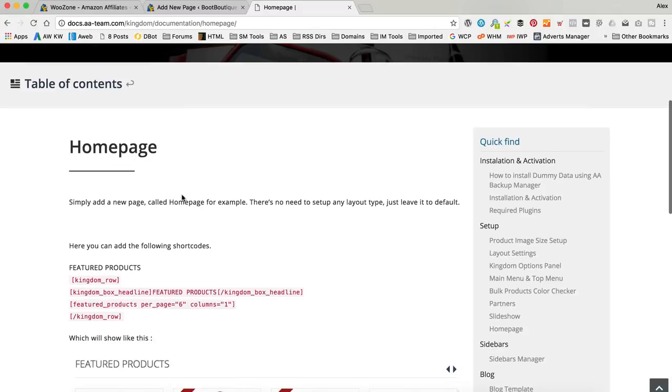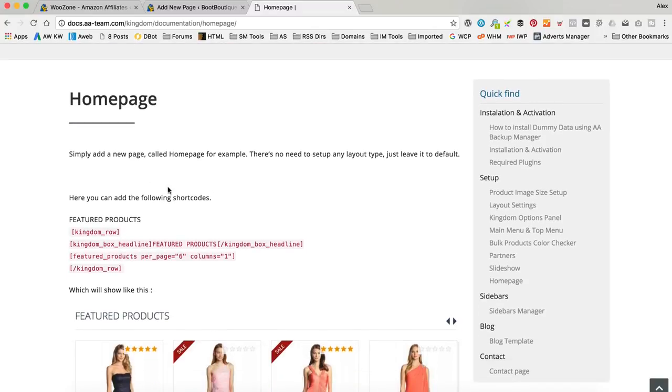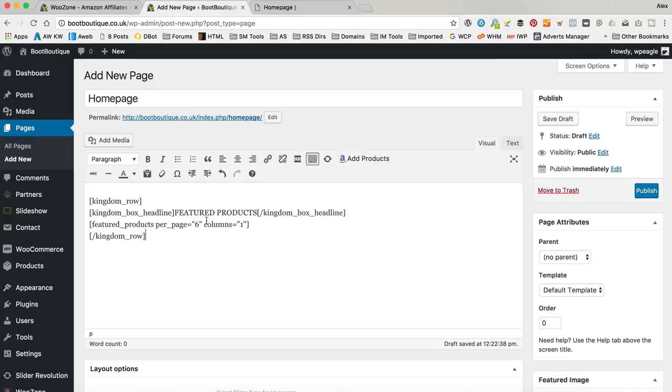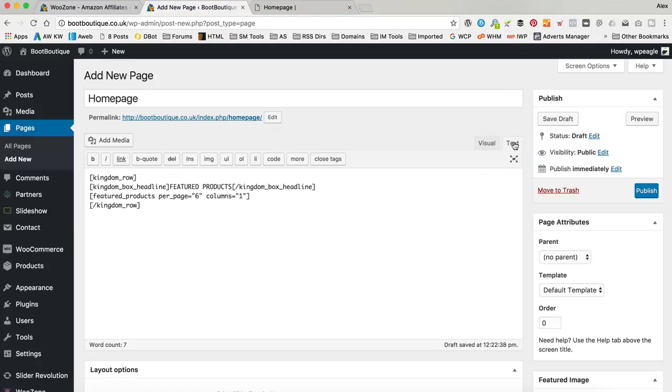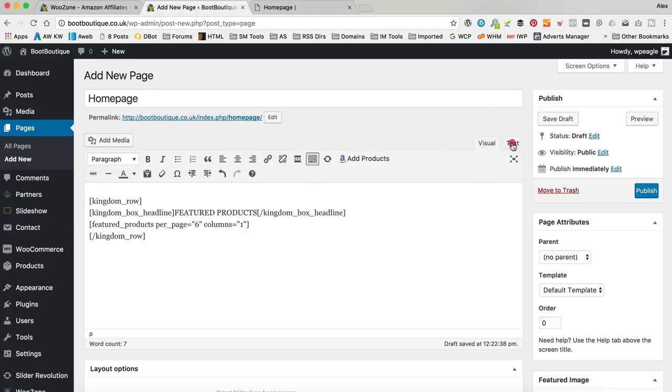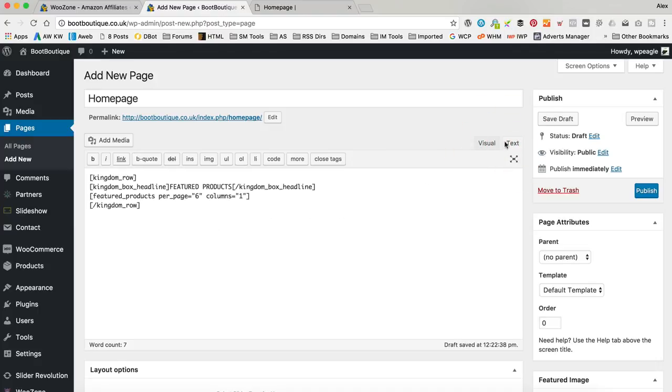So let's add this one first, which is the featured products. I'm just going to copy this and paste it in. What I actually want to do is switch to the text editor. It doesn't really make too much difference, but when you're copying and pasting stuff, it's generally better to use the text editor. So let me just publish that, and I'll show you what that's done.